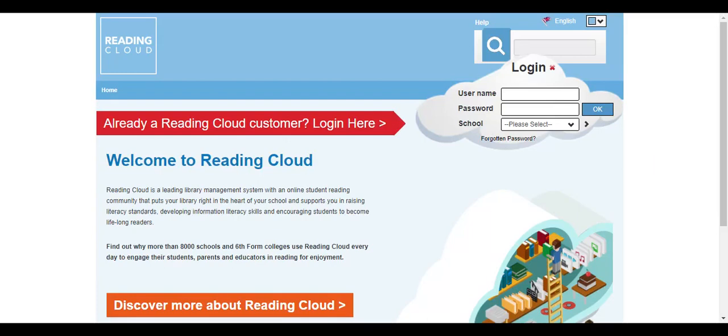Reading Cloud is the school's online library platform. Here, you will be able to search for resources currently in the library, create your own video reviews and blog posts, and so much more.